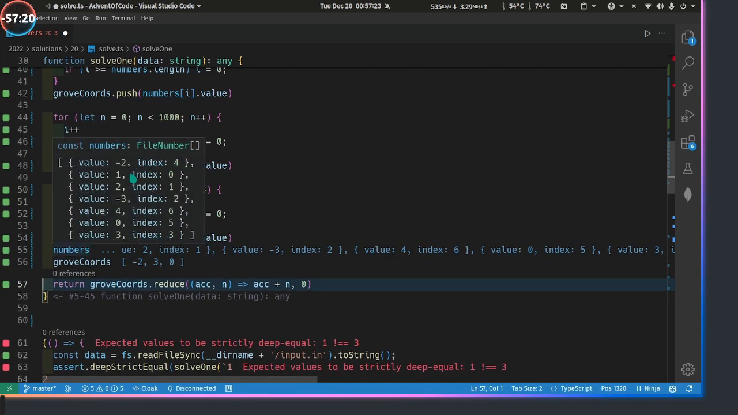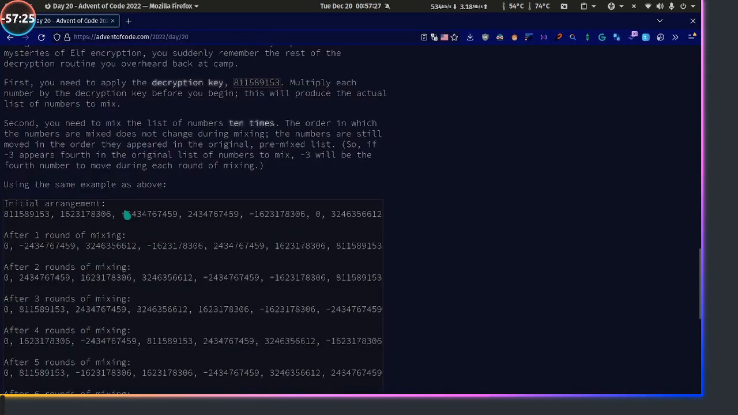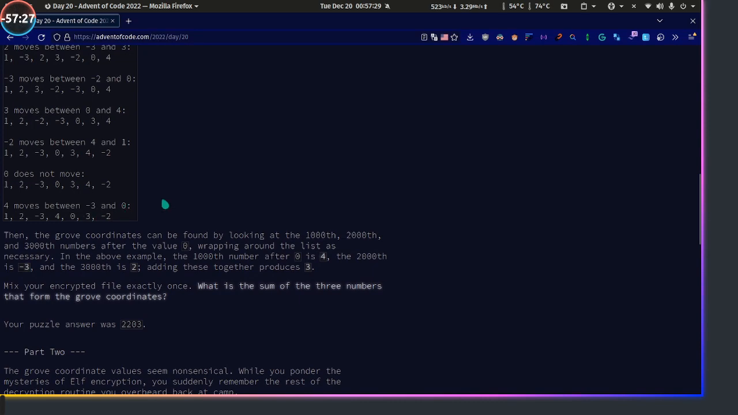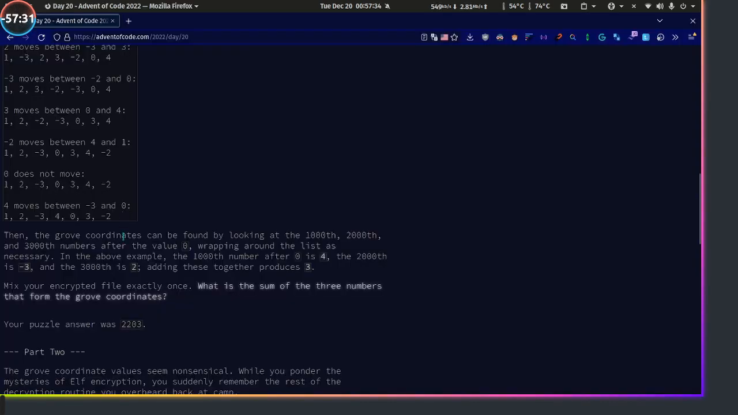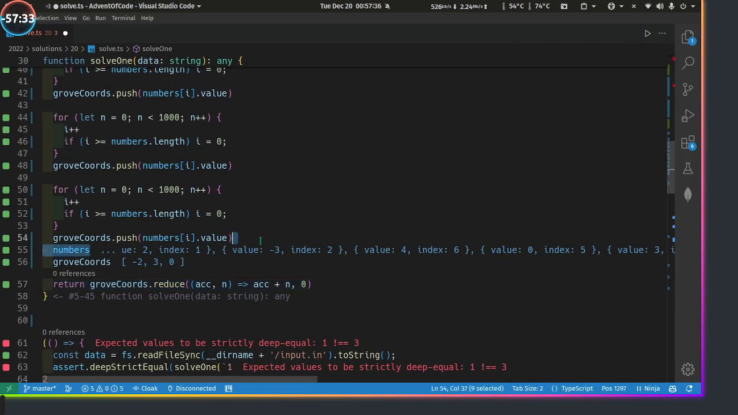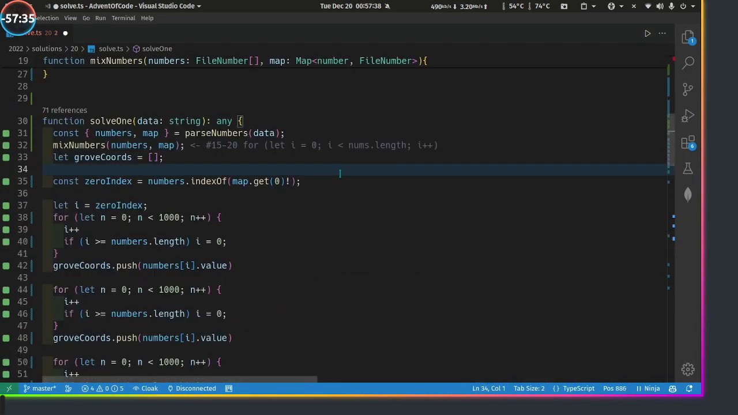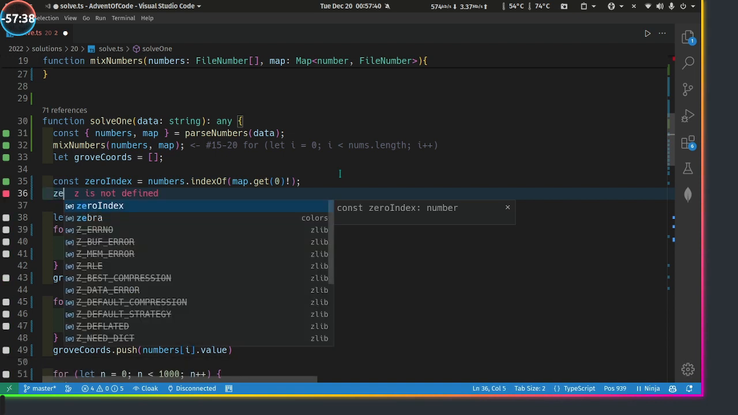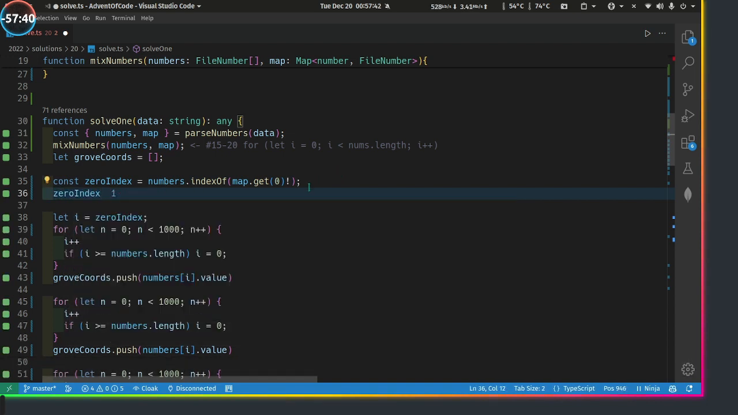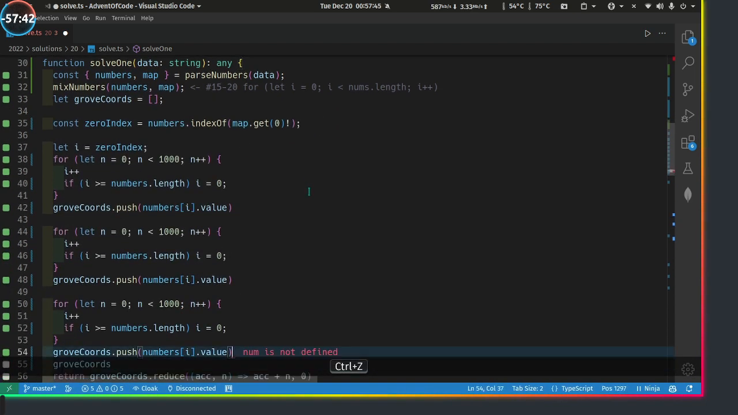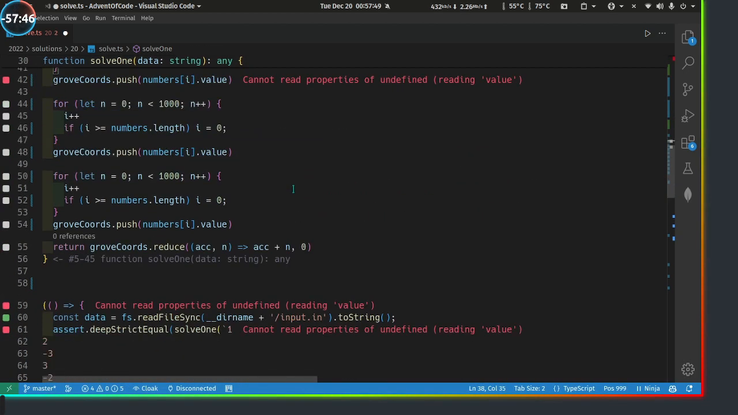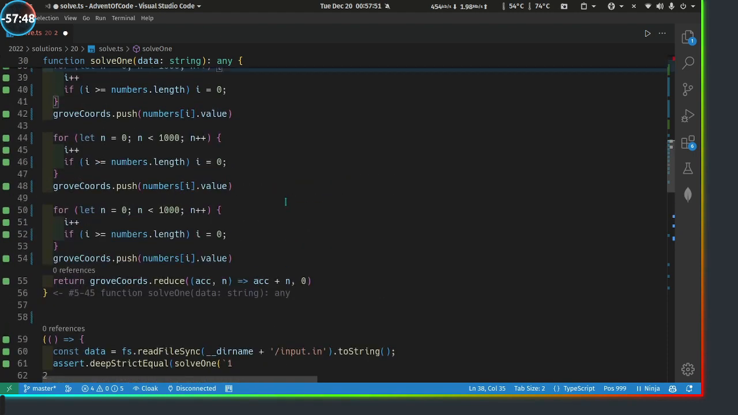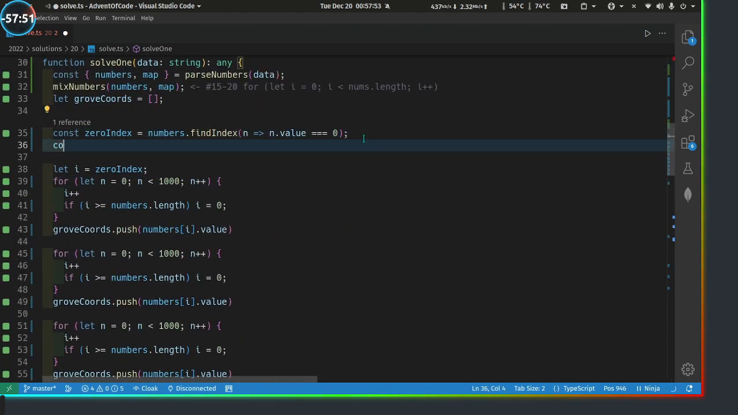Numbers. 2, 1, 2, 3, 4, 3. Alright, we know it's broken that way, but 1, 2, negative 3, 4. 1, 2, negative 3, 4. 3, negative 2. I bet this is wrong. Let's go back a little. Step back. Wait a minute. Okay, so that works.